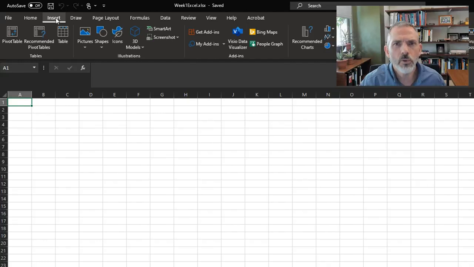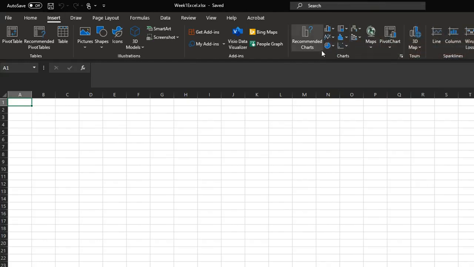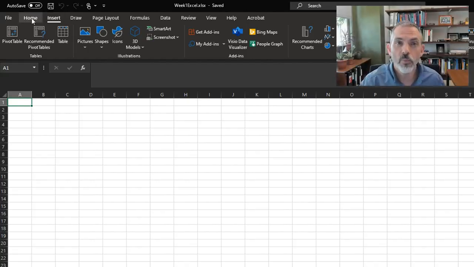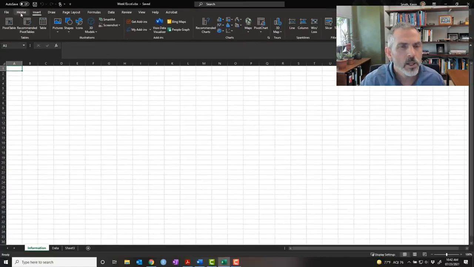We may want to insert a chart, and we'll be working with that quite a bit as well, and so we would find that under this Insert menu. By navigating these different pull-down menus, Home, Insert, and Data are some of the most important ones for us, and then looking around on the ribbon, as this is called, for the icons we want, that's how we're going to find a lot of our most important actions and commands in Excel.